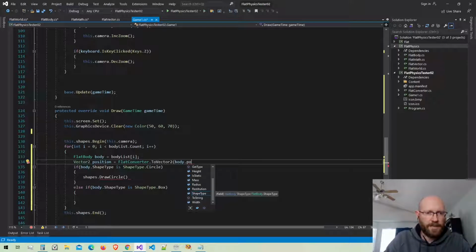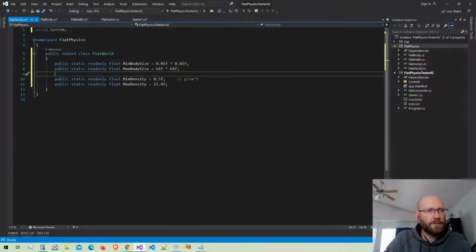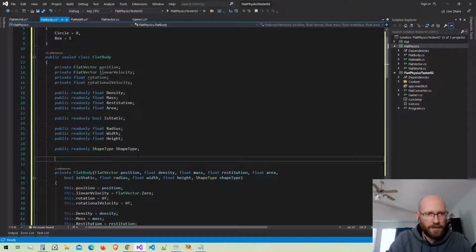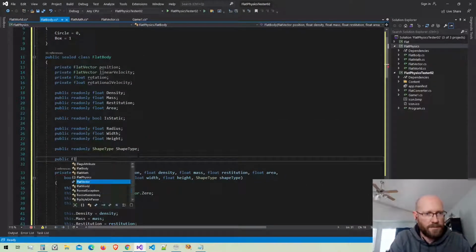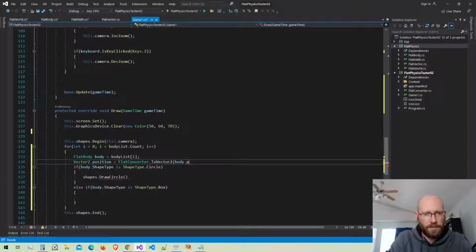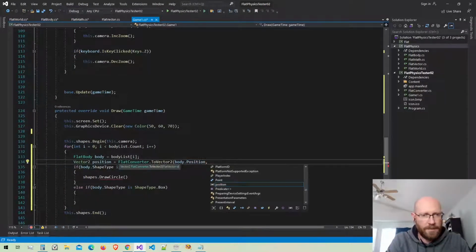And I don't have access to the position. Let's go back to the world, or no, the body. We're just going to make a property here that will give me access to that position. Okay, so now we can get the position. Let's go back here. Okay, so we got the position.